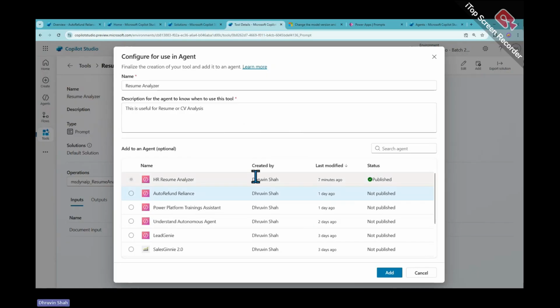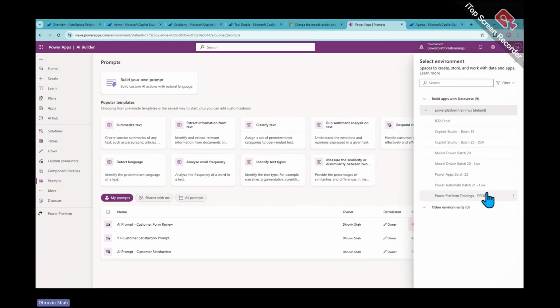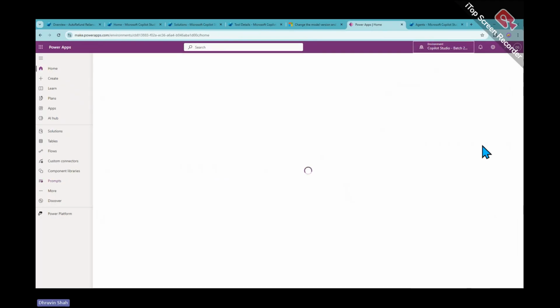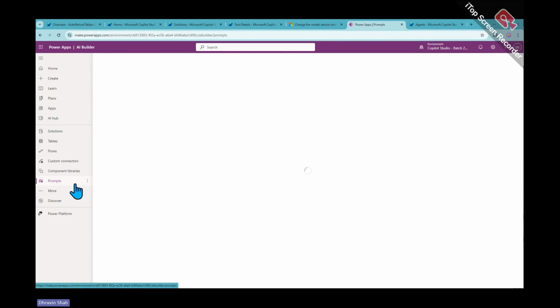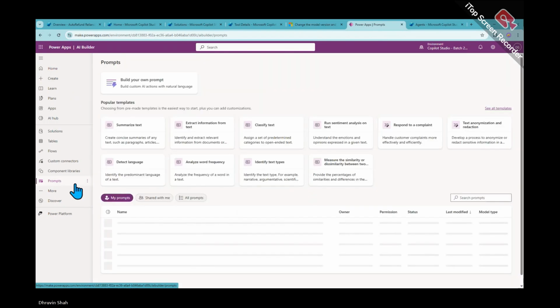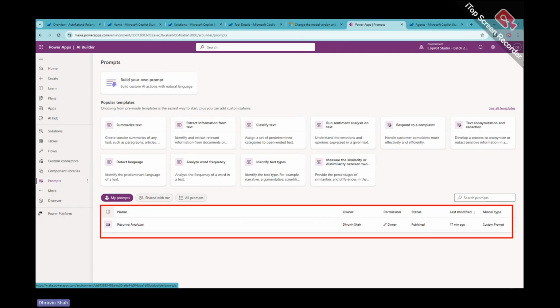And one more place, let me just open up this whole Power Apps thing, and let me just open up the same environment where we have this Copilot Studio. And if you go to the prompt option over here, the same prompt will be available over here as well. So let's say if you want to utilize the same prompt in your Power Automate to do that activity, you can use that as well. It's not just limited to Copilot, but available at your entire Power Platform level.